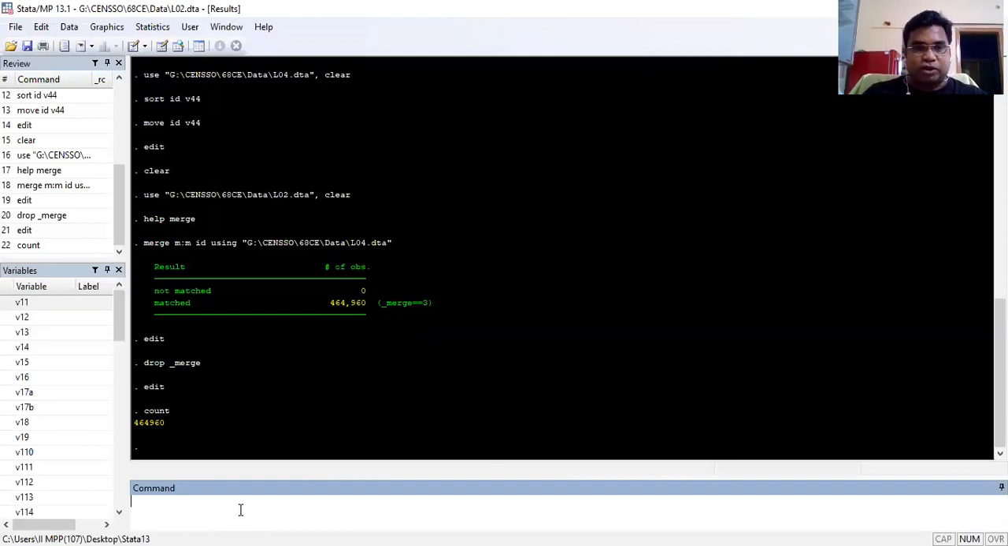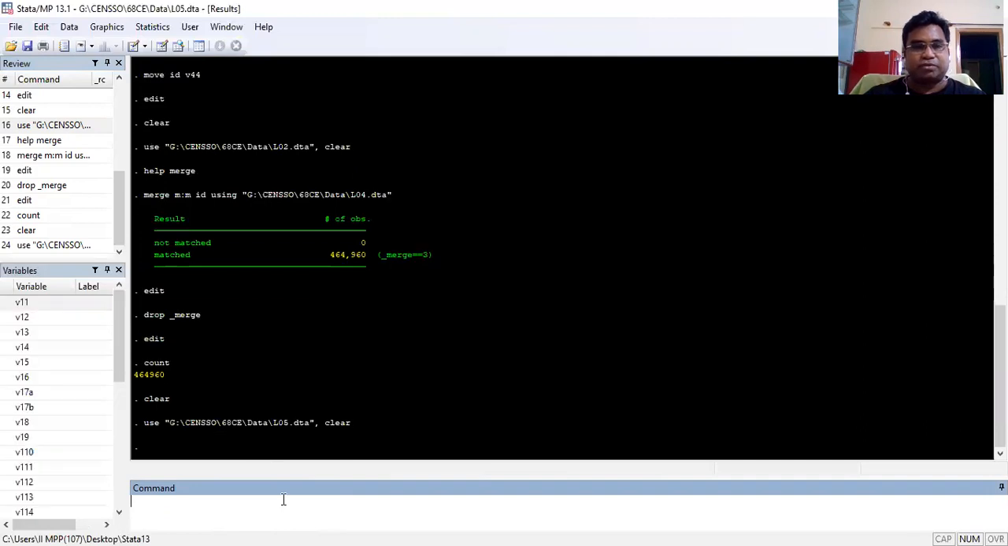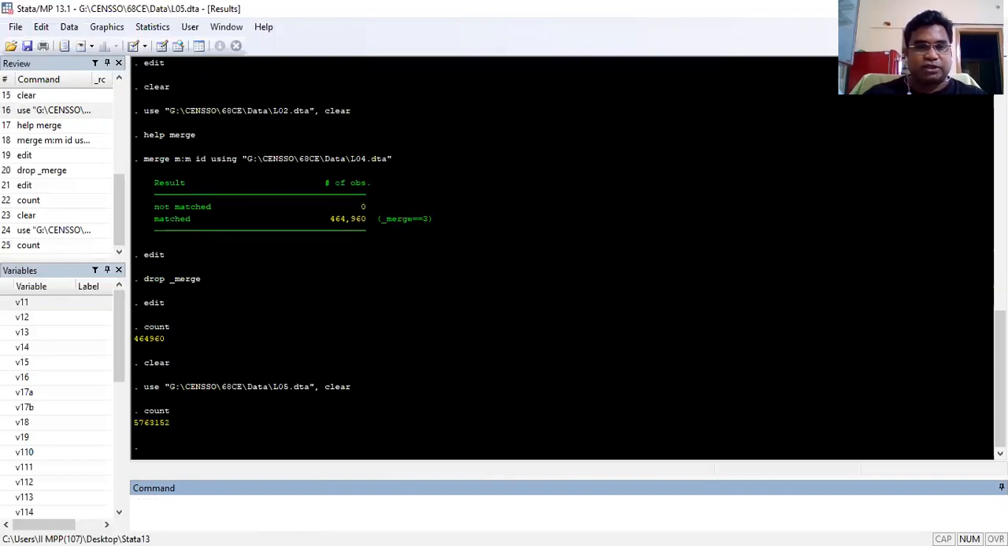Now let us first clear and then import the level 5 data set, so that you get a better understanding of how level 5 is structured. So level 5 I am opening now. Level 5 data will take a bit of time, because I think there are 57 lakh observations. Yeah, it has come. Let us first check how many observations there are. If I say count, you can check there are 57 lakh 63,152 observations. So it's a large data set.